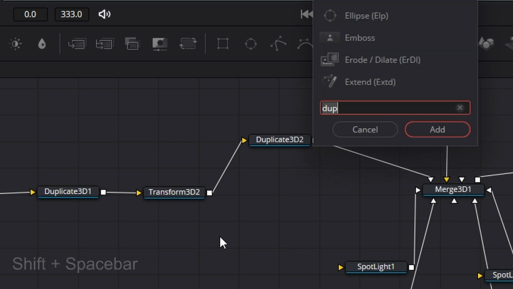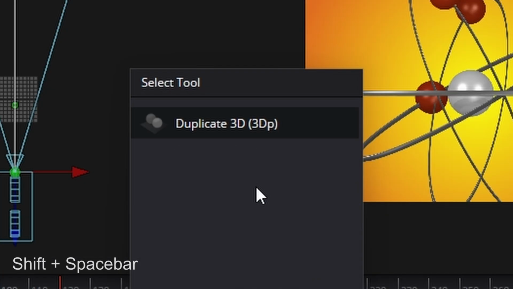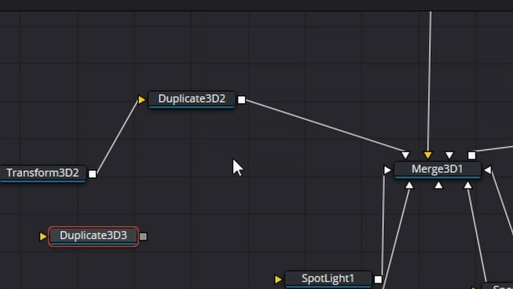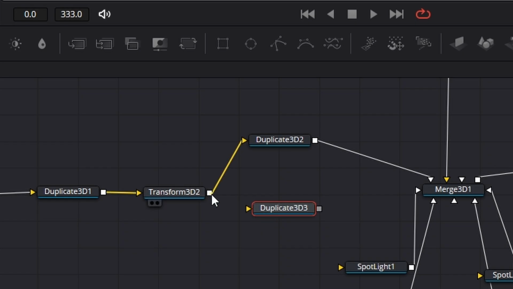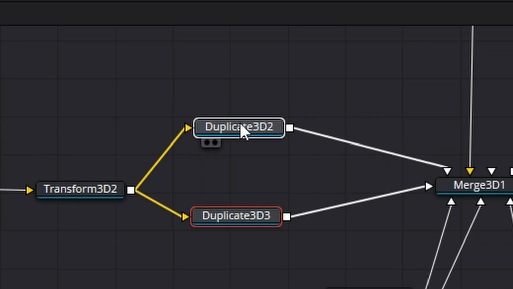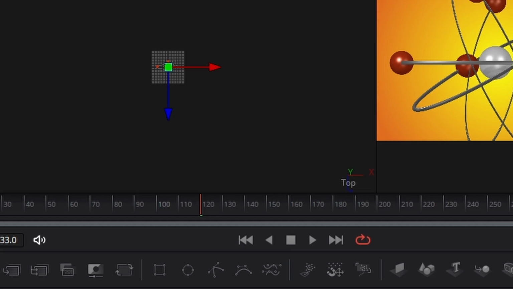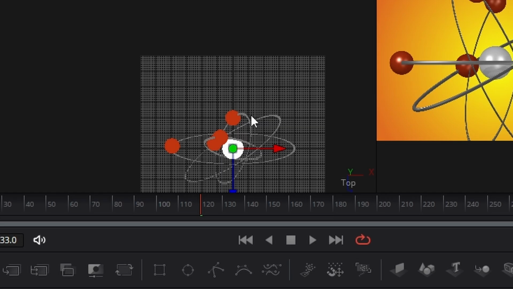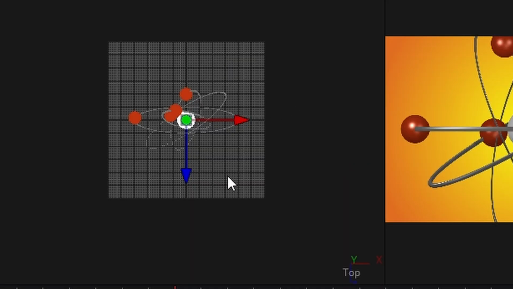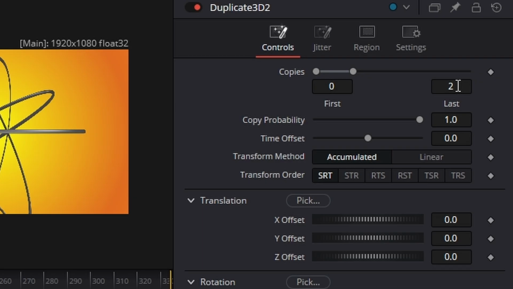Click in a blank area, shift space bar. We're going to add another duplicate 3D below it. Take the output from this transform, connect it across like that, and then take this and put it into the merge like so. Clicking on the top one, make sure the dot is in the left-hand window like so. I'm using control middle mouse button to operate that. I'm going to change the value to 3.